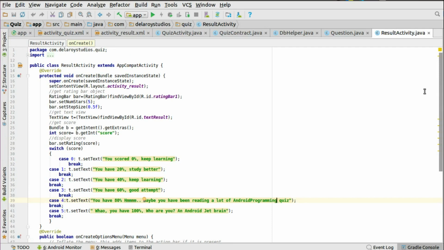So you have to call the layout activity result. I think we understand it's going to be a rating bar, and you get the rating bar initialized. You set the number of stars, and even the step size. We've already done that in the layout. And the text view, which will actually be the comment on the result.